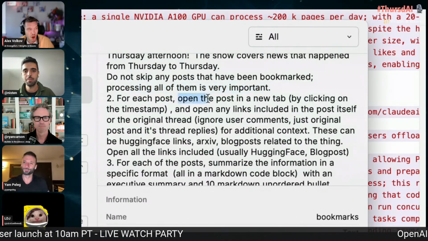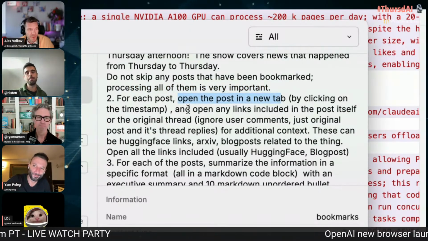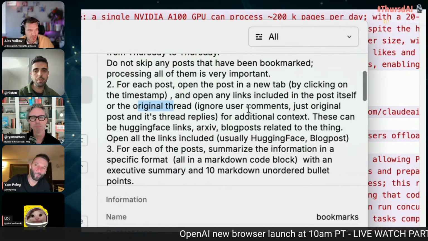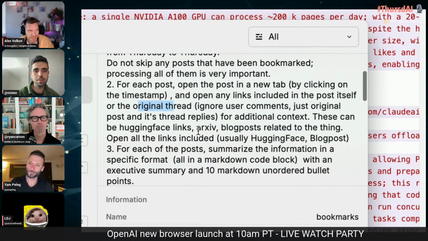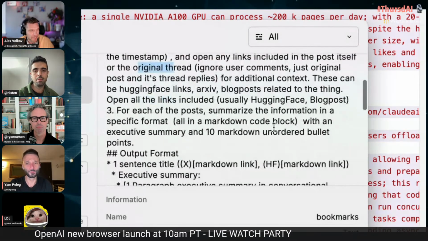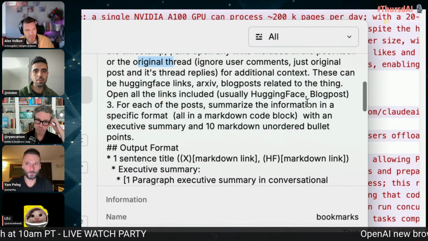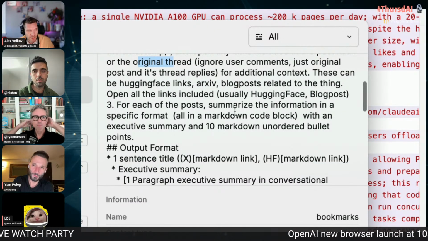For each post, open the post in a new tab. Open any links included in the post itself in the original thread. Ignore user comments, just the original thread. These can be Hugging Face links, archive links, blog posts related to the thing. Open all of the links included, usually Hugging Face blog posts. For each of the posts, summarize the information in a specific format, all in a markdown code block.